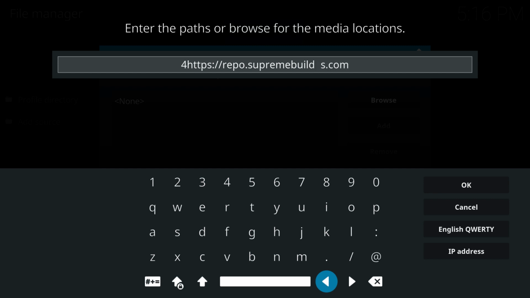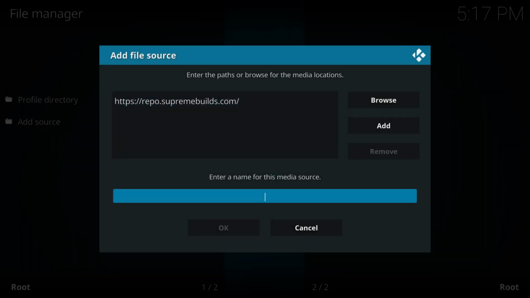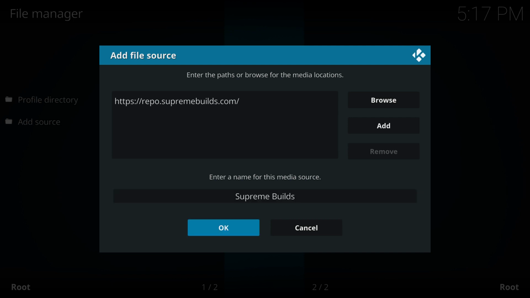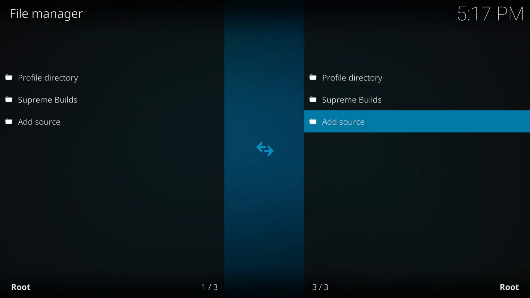While I'm doing that, I'd just like to mention to make sure that you do have it spelled correctly, because you will run into an error. So just take out that 4. https://repo.supremebuilds.com. Once you have that, you can go ahead and press the OK button and then move on down so you can name it. I like to name mine as it is, supremebuilds. So once you have that in there, again, move down, press OK. And if you do not get an error, then you know you've spelled it right and the source is live.